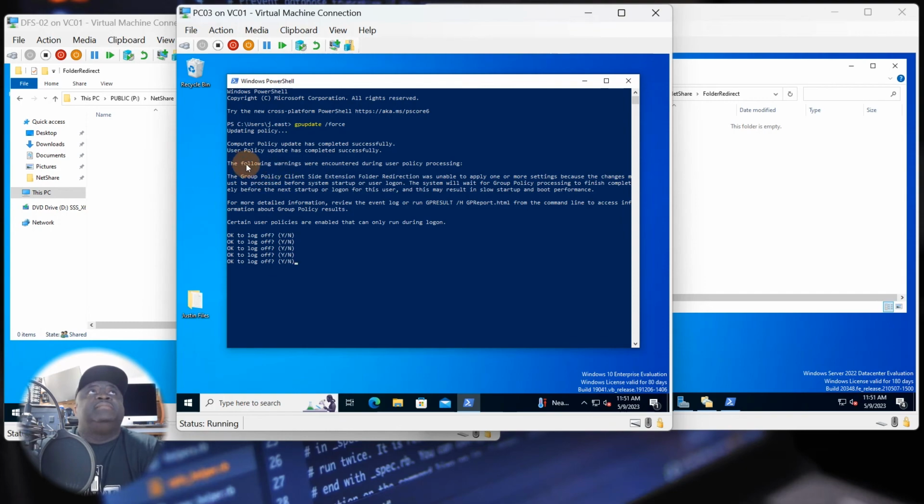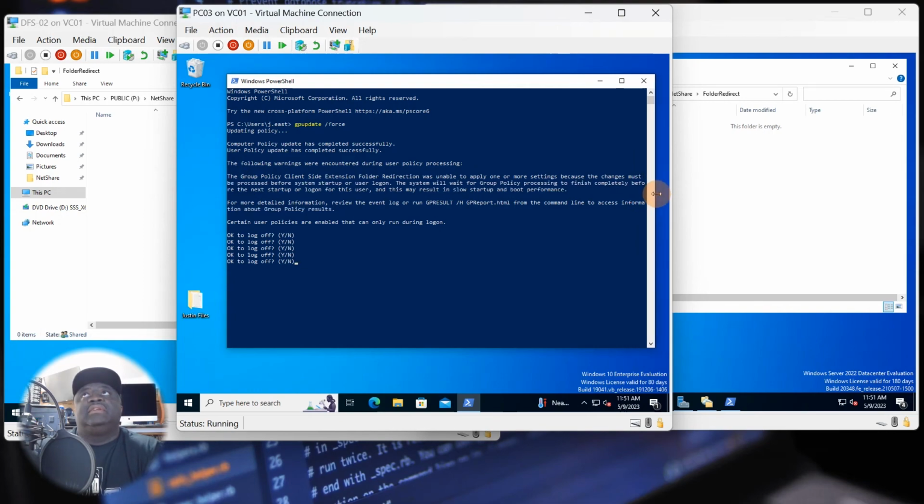It tells you that the following errors were encountered during the processing. The group policy client side folder redirection was unable to apply because the changes require, as you can see, that changes must be processed before the system or the user logs on. And this is why I was saying that since he's already logged in, you won't see this until he completely logs off and logs back in. So the system will do the group policy processing now, and then we have to log Justin off.